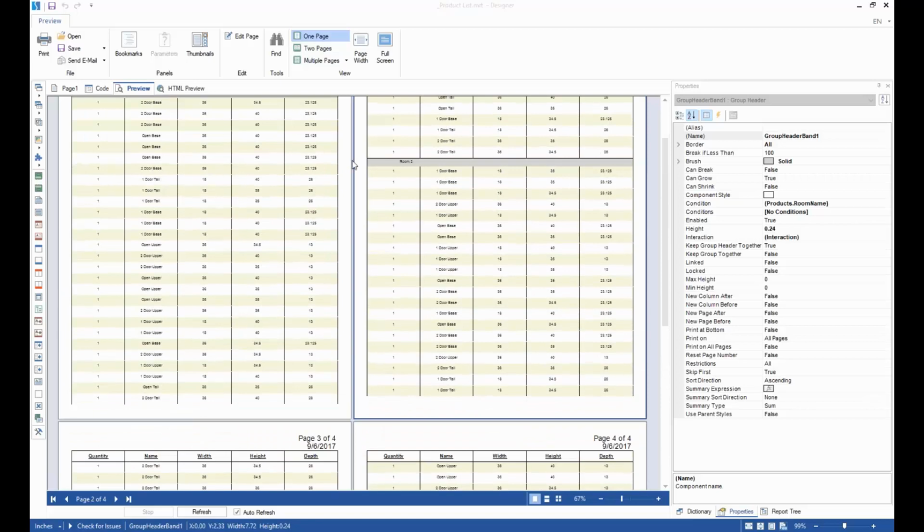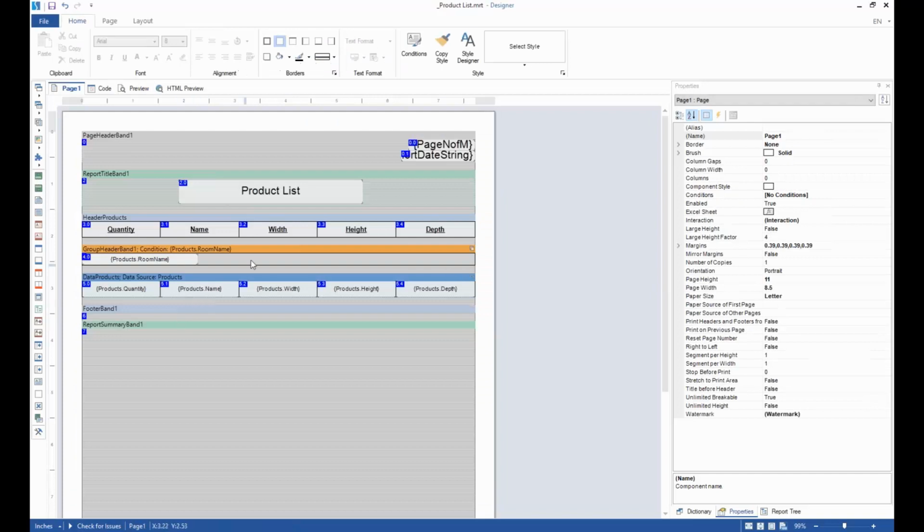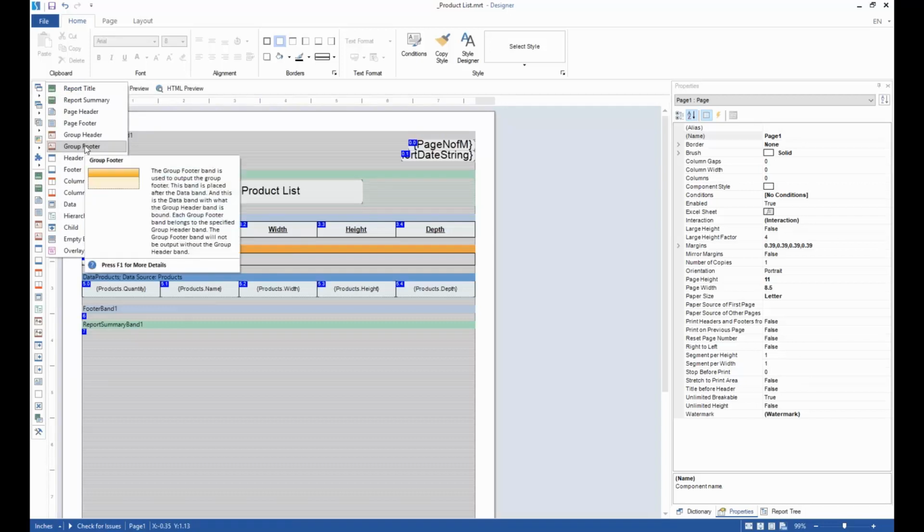So anyways, what we're talking about, group header bands. We have these groupings that are starting in the middle of the page. Some people are okay with that. Some people don't like that. Some people would rather, if a new grouping happens, to have it show up on a new page. So you can use a group footer band to do that. And so we'll bring this in, and I'm going to bring in a group footer band.